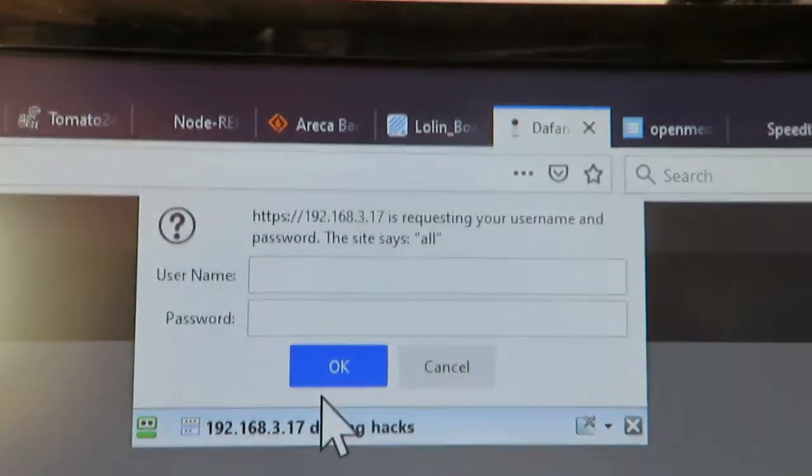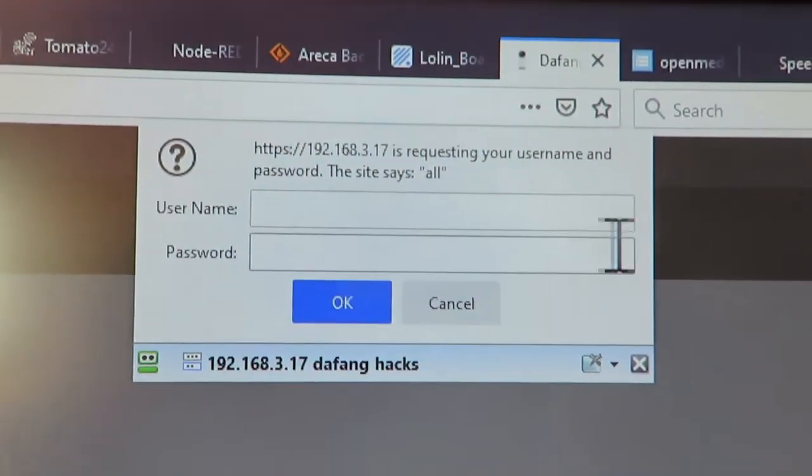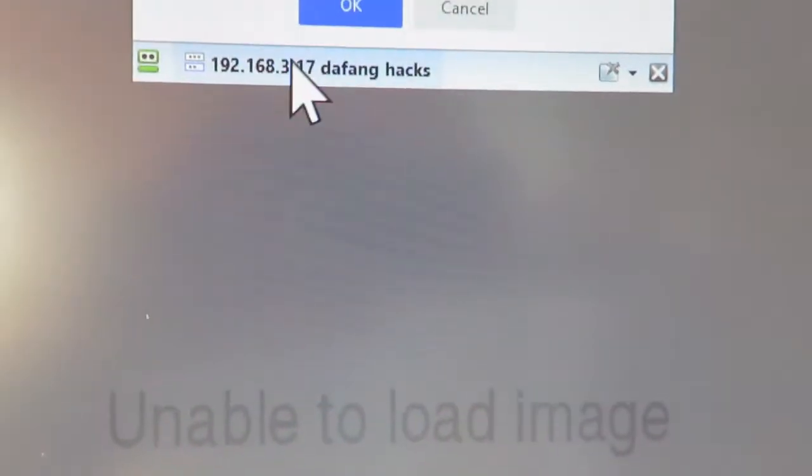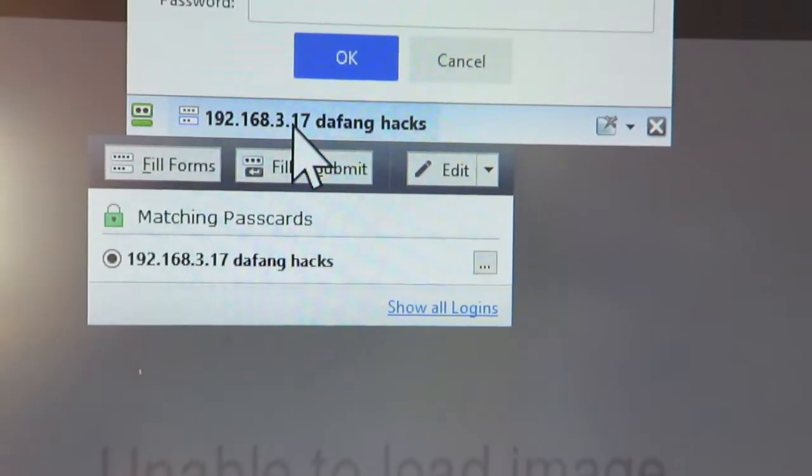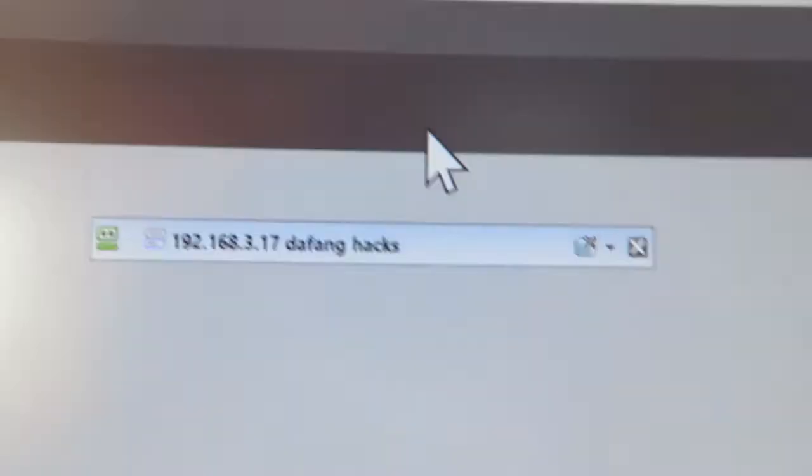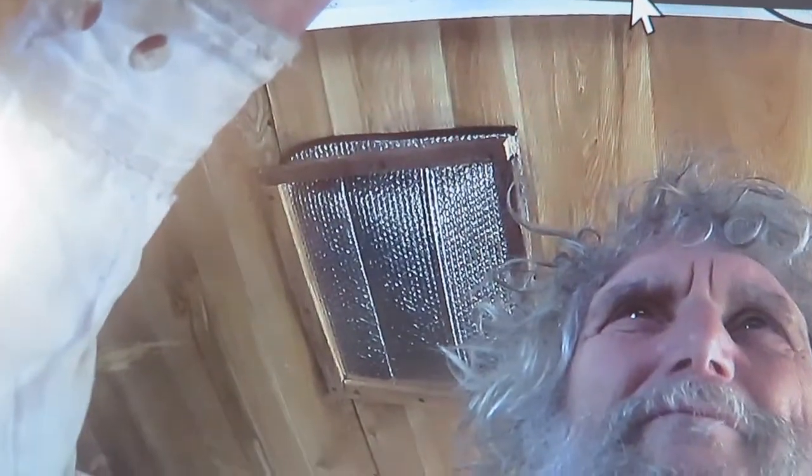I haven't logged into it yet, so I'll log in using my password, automatic password filling. There. Point this at me for a minute. And then I will point this at the Raspberry Pi.